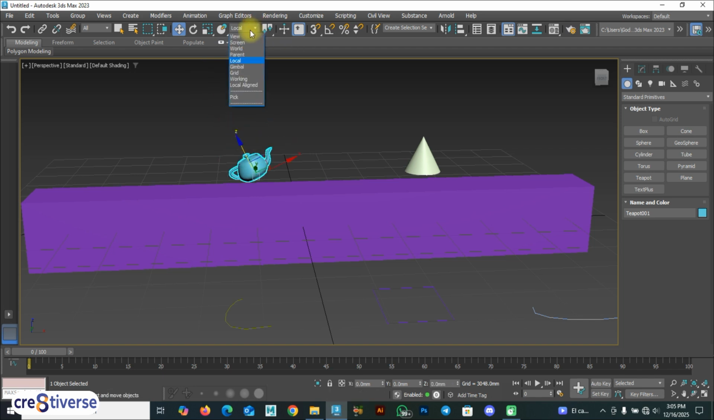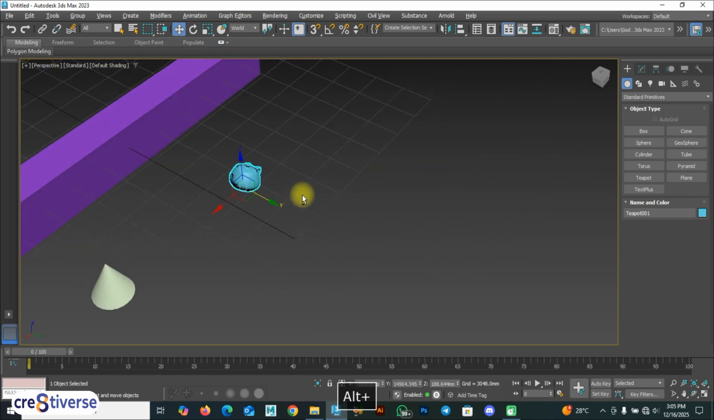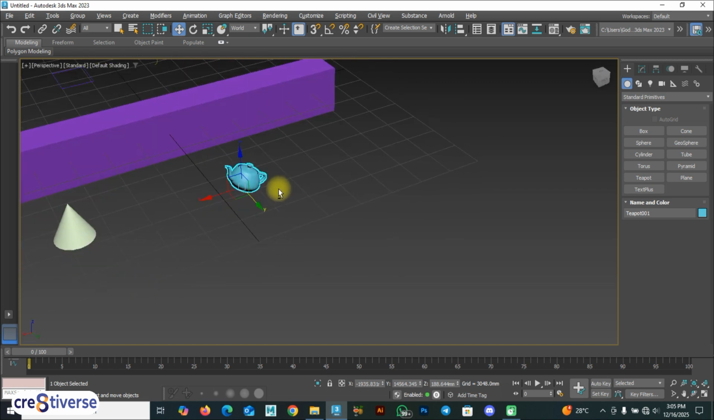Remember when it was in the world axis? This is the only thing I can do. Okay? I can only move in respect to what? The world axis. We have other options like the gimbal, grid, and so on and so forth, which we will make use of as time goes on.